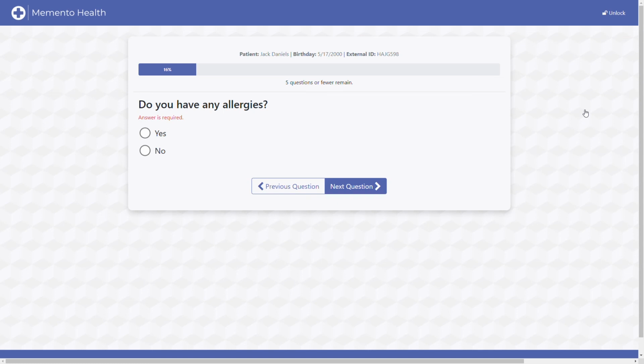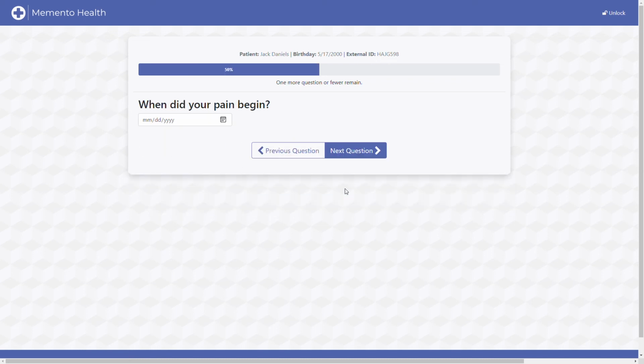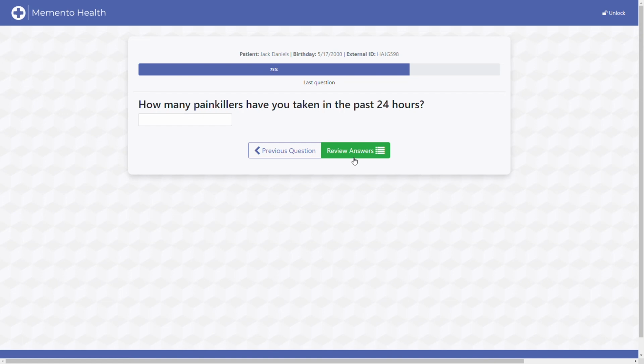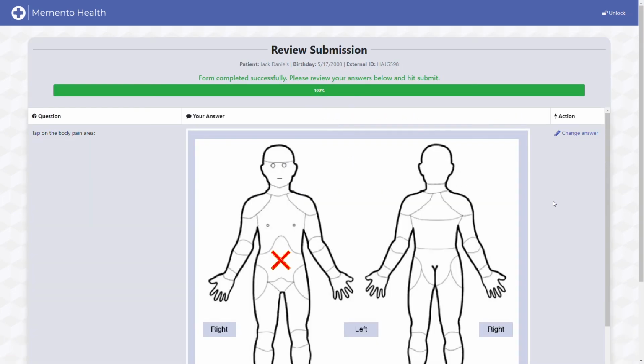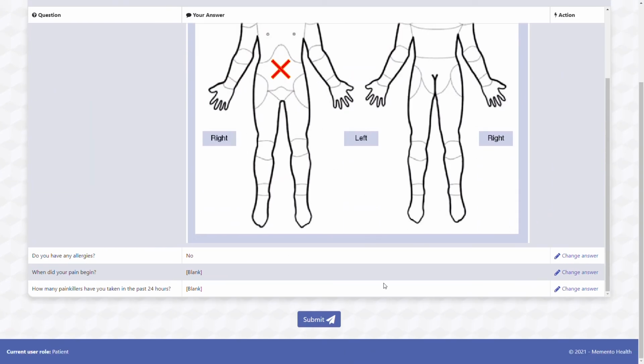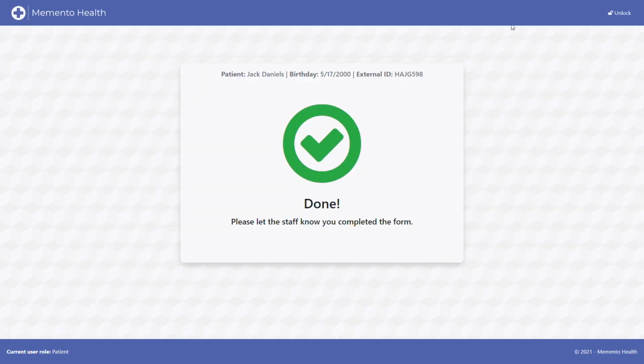device back to Jack. This is exactly where the patient has left off on the allergies question. And let's say his allergies magically disappeared, so we'll select no, hit next. We don't remember the date, next. No painkillers, next. Everything looks correct on this page, so we're going to go ahead and hit submit. Give it back to the assistant, who will then unlock it like he has previously.